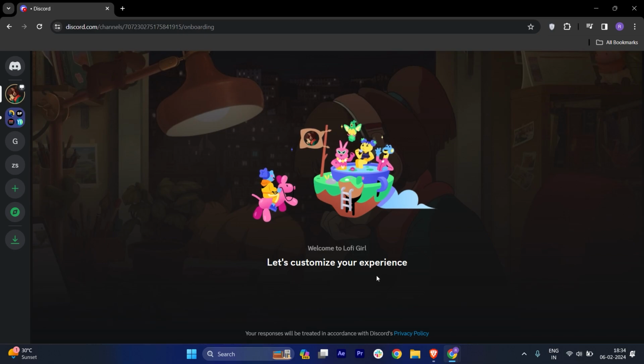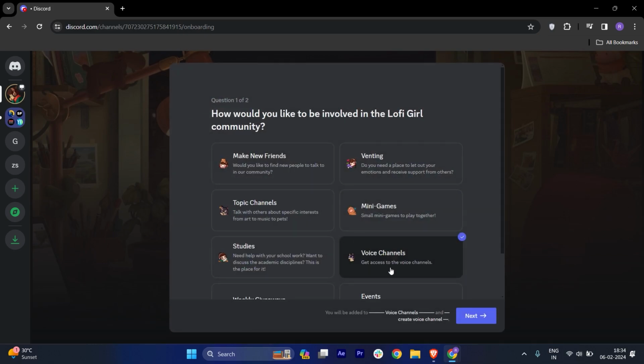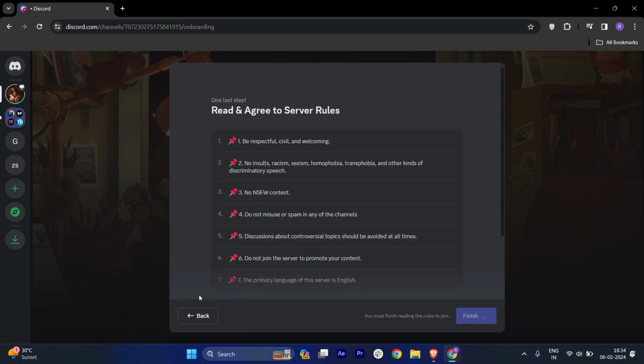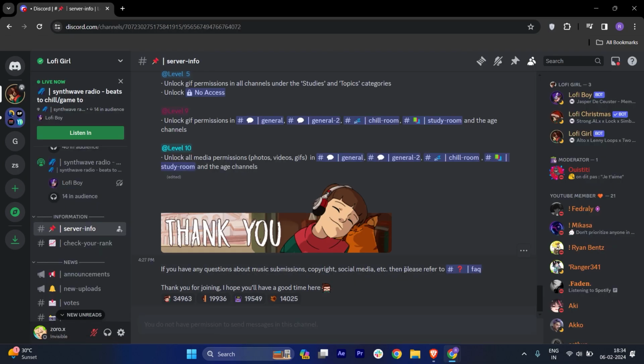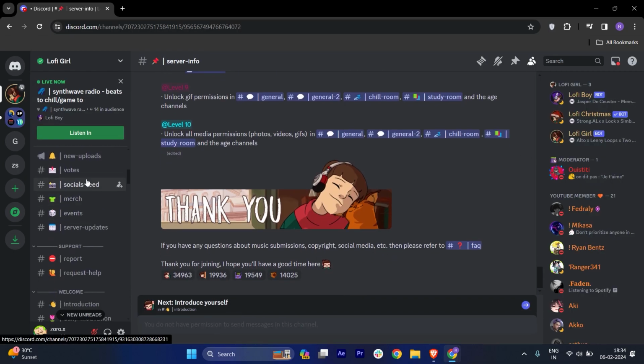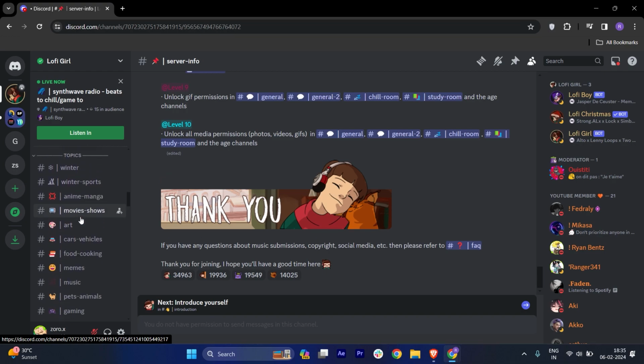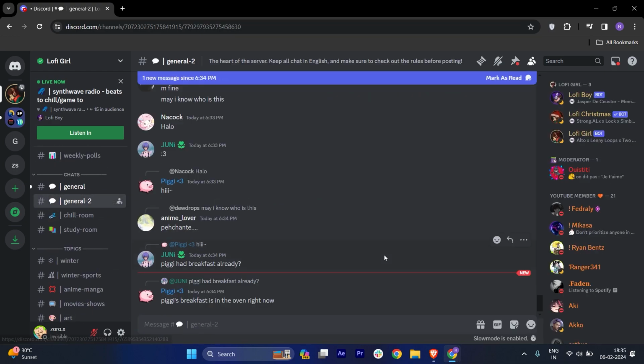onboarding. Here it will just take a few seconds and you have to click on next, and for example you have to read this, click on finish. Once I click on finish, I will be able to join this server. I can just go and listen, talk to people, chat, and whatever you can do.